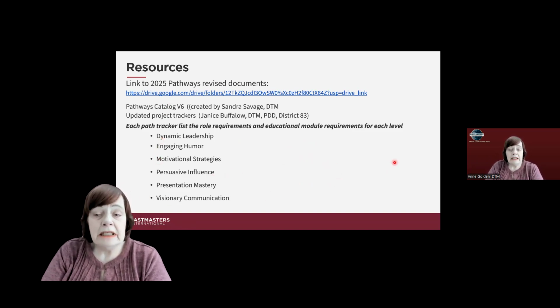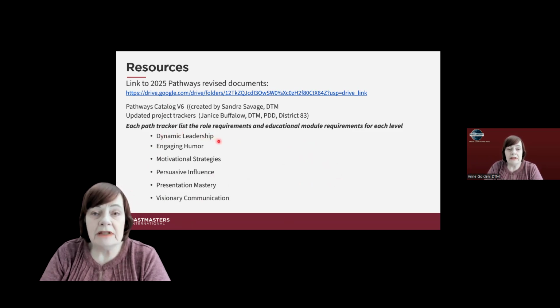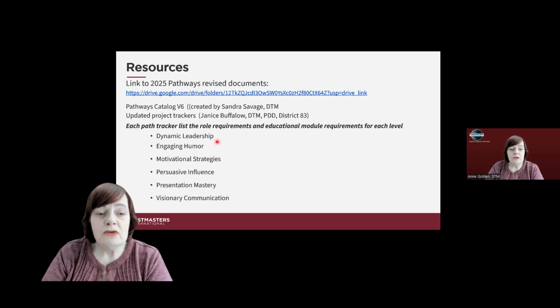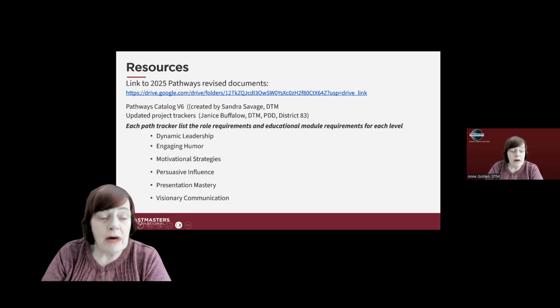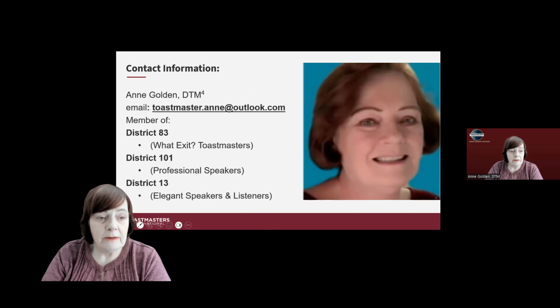And again, I'm relisting all the active paths that the role requirements and the education modules are required. And each level has its own set of requirements. Level 1 and level 2 are strictly meeting roles that must be met. Starting with level 3 is when the educational modules will be required.